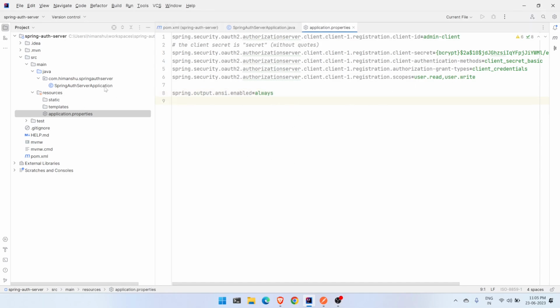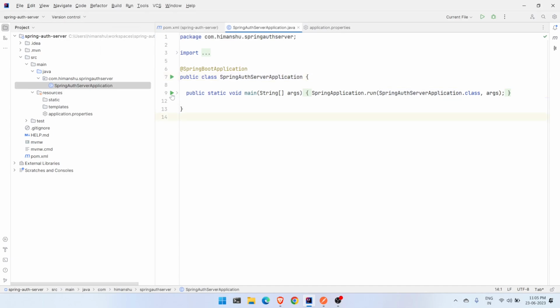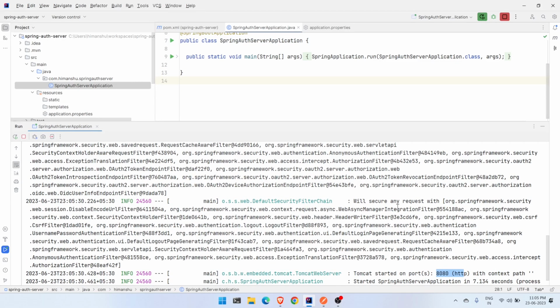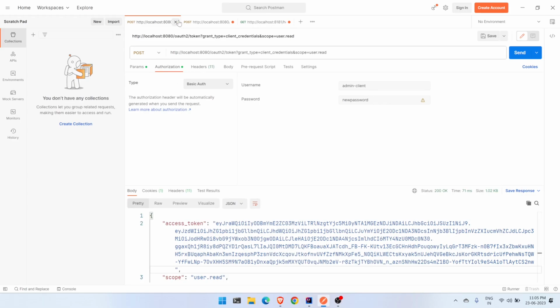And let's run the application. No code change, nothing, just the configurations added in the application properties. So here you can see our application has started on port 8080. Let's head to Postman and see how it behaves.